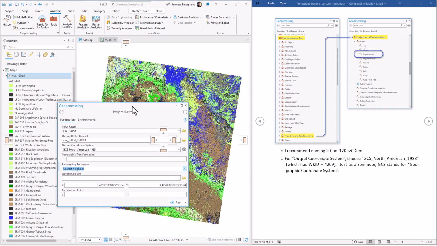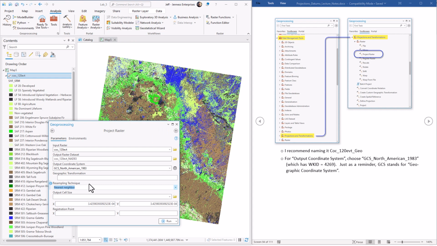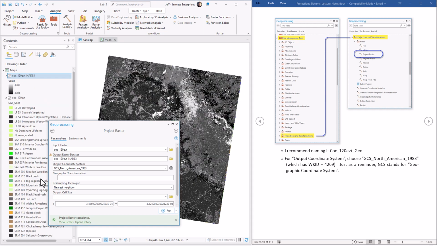All right, so we're going to use nearest neighbor. We're just going to accept the default X and Y size of the new raster. This is how big the new raster cells will be. Remember, this is a geographic coordinate system, so the units are in degrees, and that's why these values are so small, 0.0003. Okay, there's our new raster.